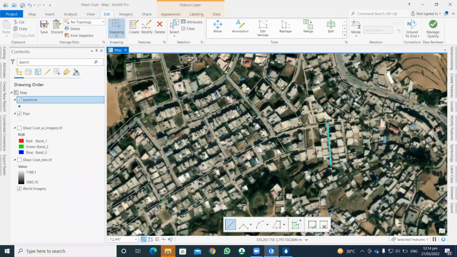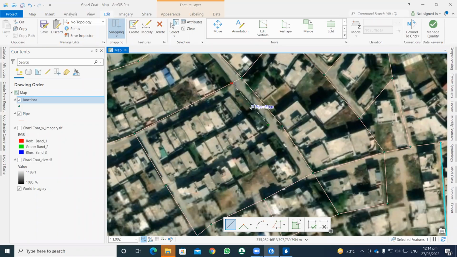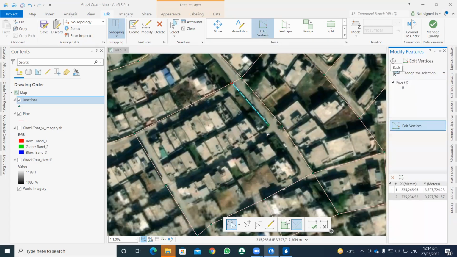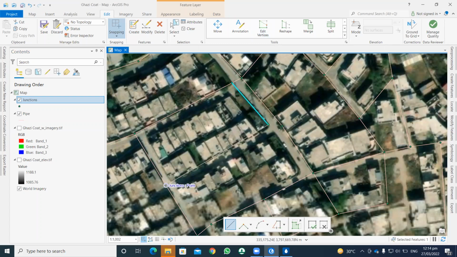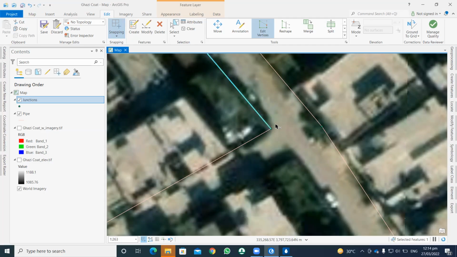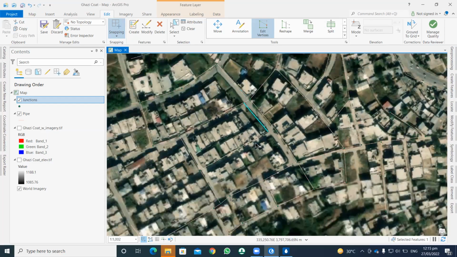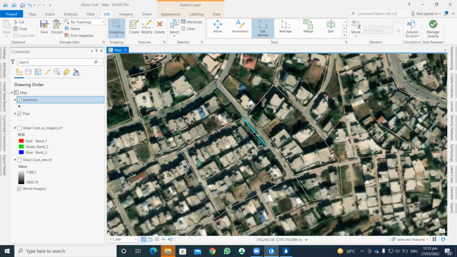Some of the pipes I did not create properly. If you are designing it, you try to take care of everything. Actually, I created this pipe extra, so I will delete this.